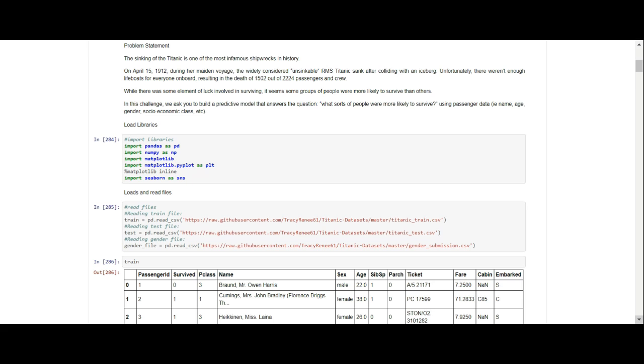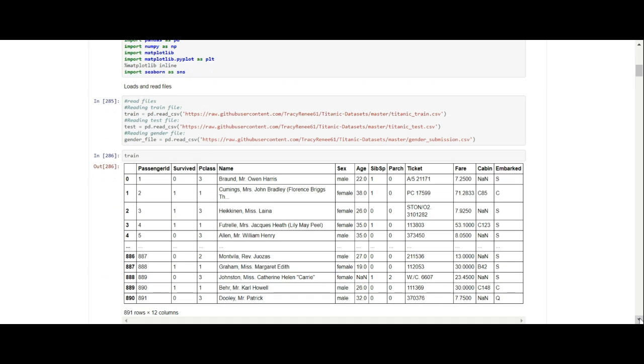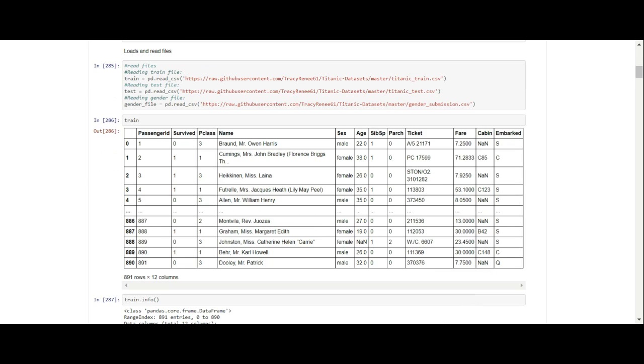So we loaded the libraries. We loaded Pandas, NumPy, Matplotlib, and Seaborn. And then we're going to load the data sets. We loaded the data sets from Kaggle, but I downloaded them and put them on my personal GitHub. So we've got our train file, and our train file has all of this information. And it's 891 rows by 12 columns.